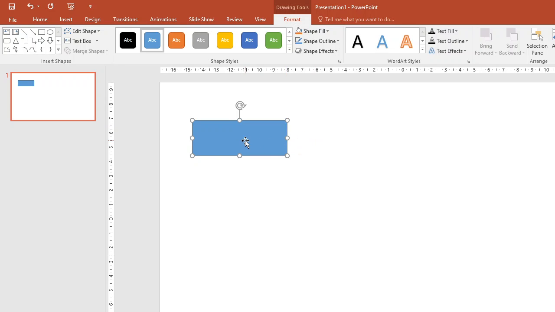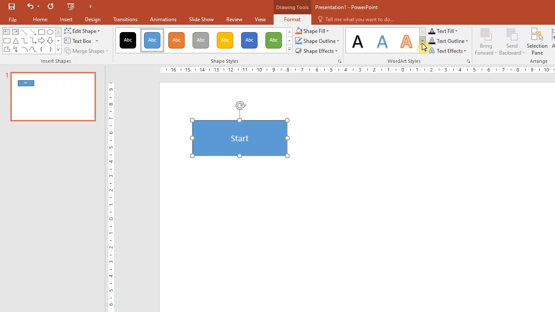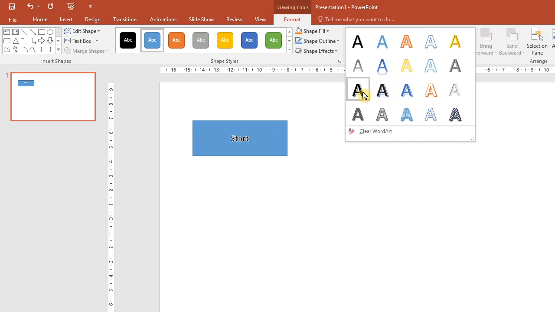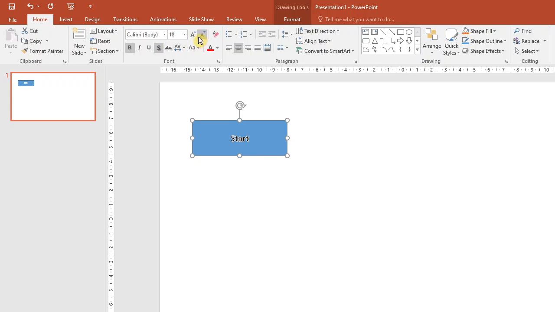And once I have one rectangle, I'll just edit the text, say this is the starting point. Alright, and I can simply choose the text that I want to appear, and if I want to change the font size, just simply click this.